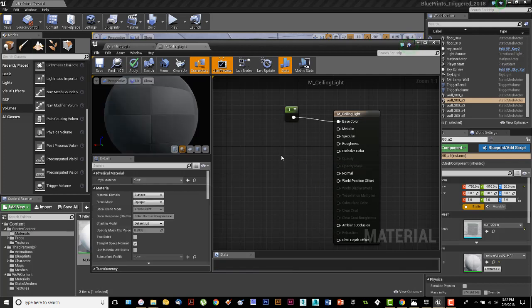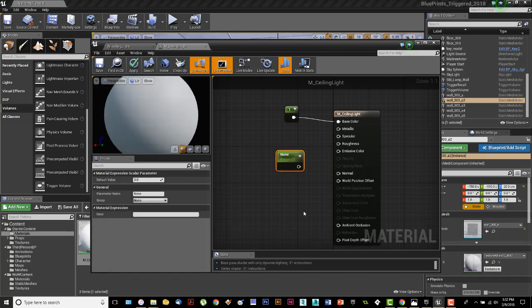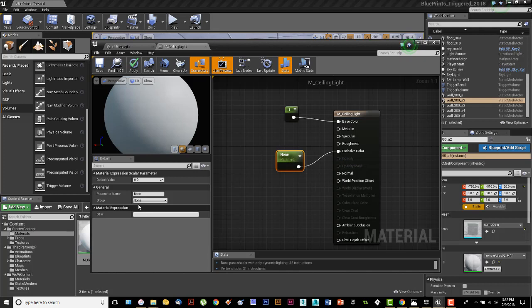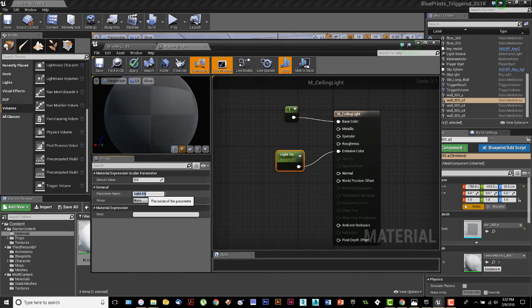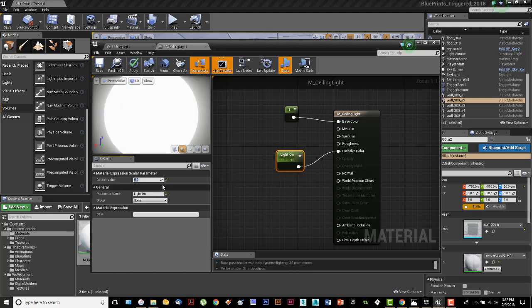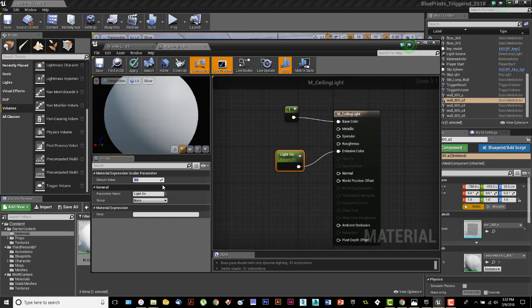Or you can hold down the S key, S for Sam, on your keyboard, and left click, and you'll get the exact same thing. This is called a scalar parameter. And I'll wire that into emissive. And then what you can do with this is you can give it a name. In this particular case, I'm going to name my parameter light on. And I'm going to leave the value set at 0. Now, if I set the value on this to 5, you'll see what happens. That thing glows. If I set it to 0, it looks like it's not glowing.